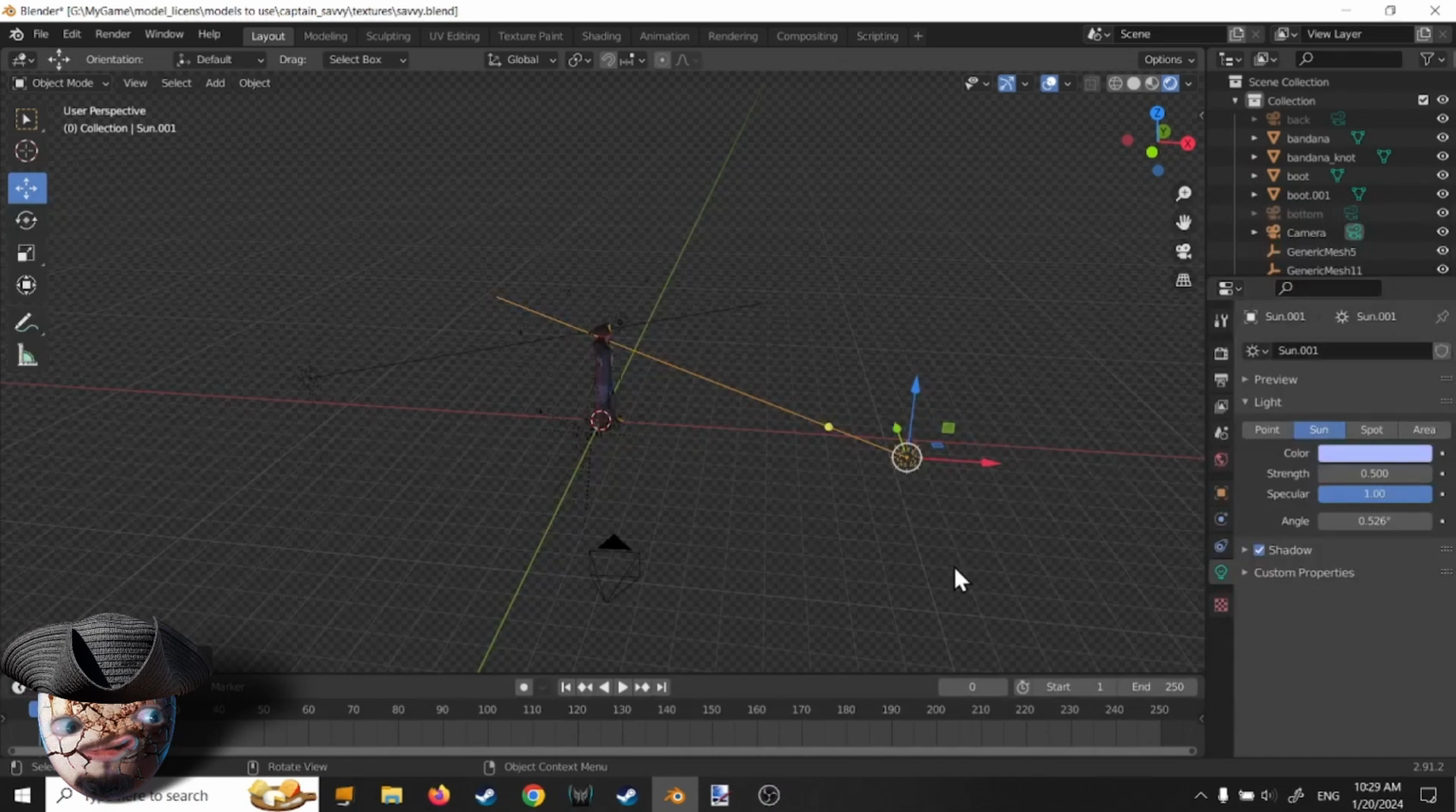Hey, hello everyone, Ashes48 here, and today I'm working on a scene for my game, and I thought I would show the process of that.